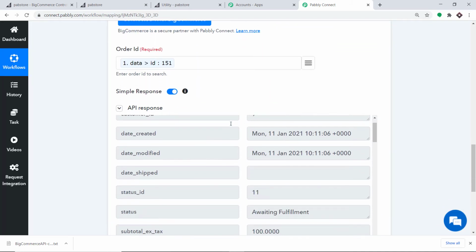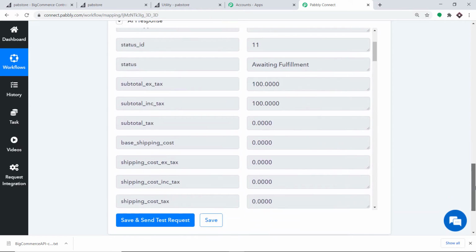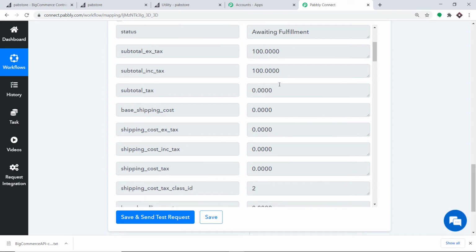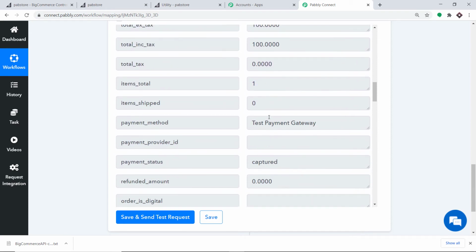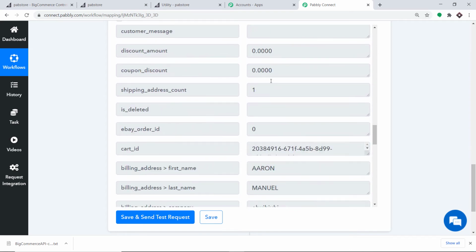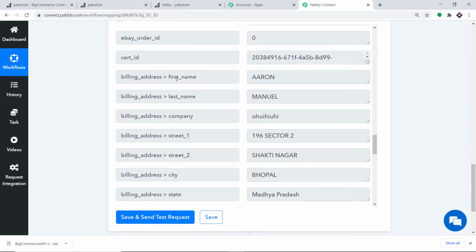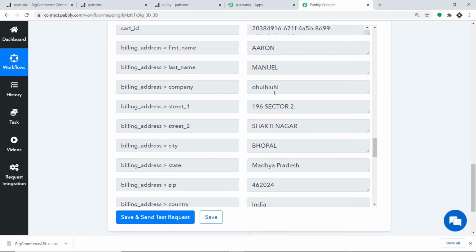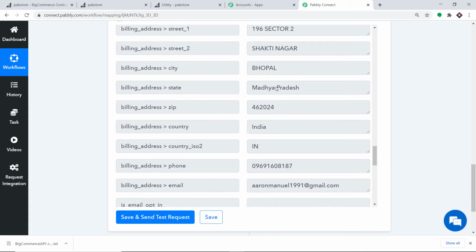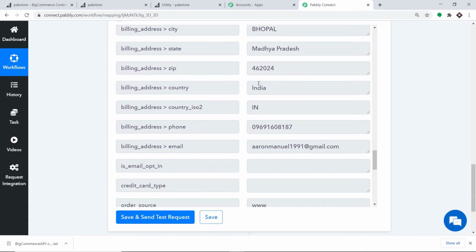Okay, so the API response is showing the data that we have extracted from this ID. As you can see, this is the product chart that is $100 or 100 INR. Let me scroll down and you will find the customer related information. So the country is India. Okay, this is not the one we want. Yes, we have got the information. The first name is Aaron, the last name is Manuel, and the company he works in is Oauth. And this is the street one. Basically the address line 1, this is the address line 2, this is the city, and then we have the state. We also have the zip code that is 462023, and this is the country.